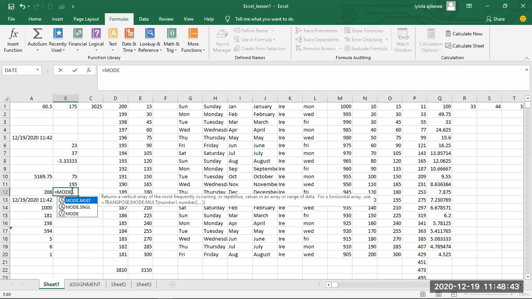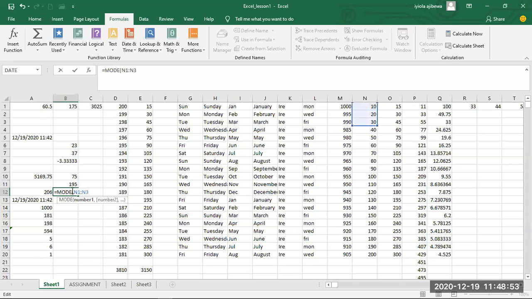Open bracket, N1 to N3, comma, O1 to O3. Close bracket, and press enter.